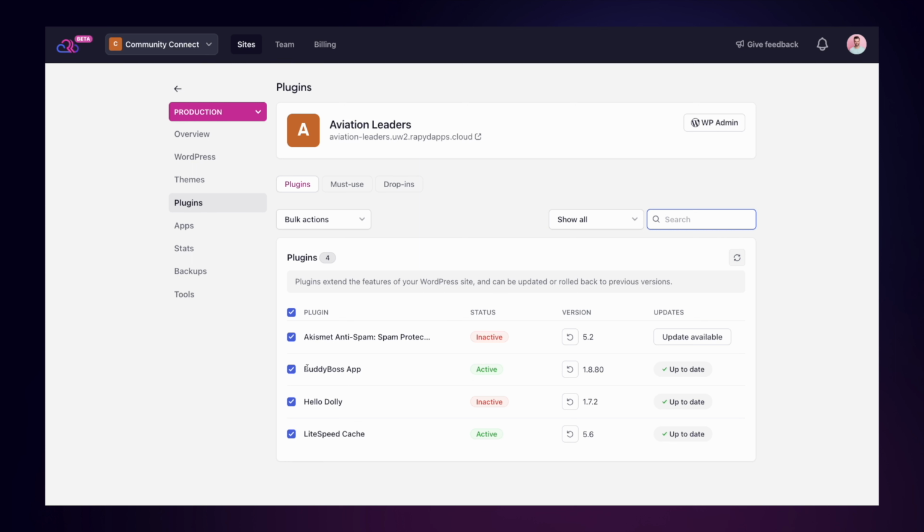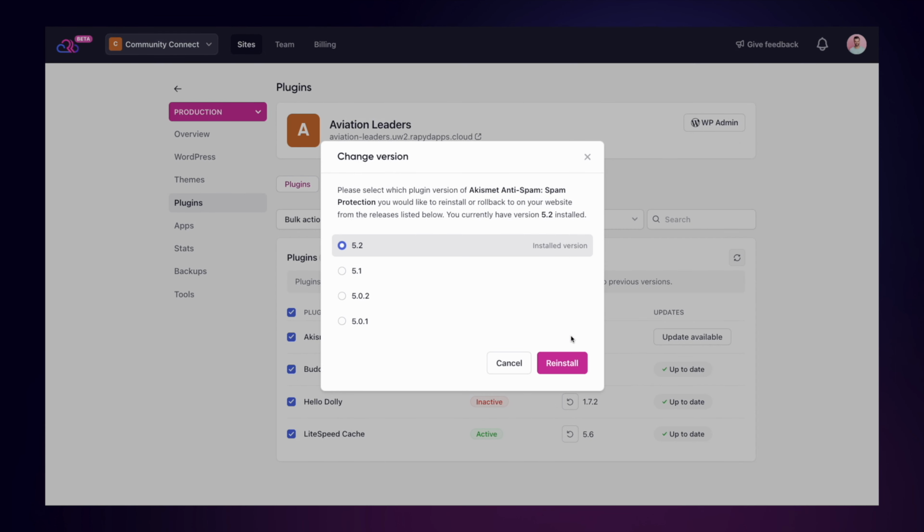Beside the plugin name, you can see the current status of the plugin on your site. It's either active or inactive. Next to the status is the current version of the plugin. Also, a button that lets you roll back to the previous version of the plugin, if the plugin supports it. If you click the button, and the plugin supports rolling back to a previous version, a pop-up will appear where you can select a previous version, and then click Rollback to confirm your request.